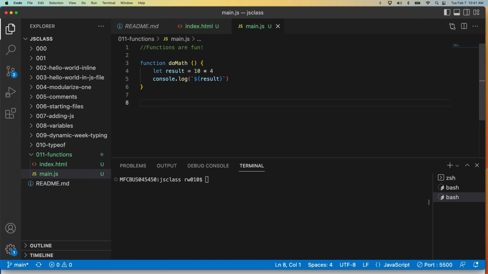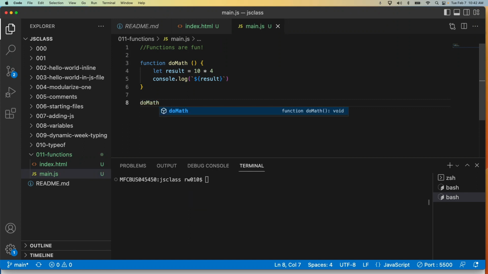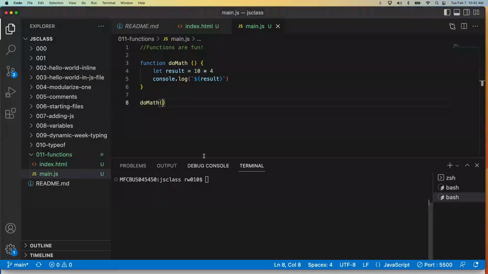So why doesn't this function do what we want it to do? It's because we haven't invoked it. If I wanted to invoke it, which basically means call it, just make it run, then in my JavaScript I could say doMath, but I have to use that open and close parentheses. The other terms you often hear here are invoking and calling that function. So now that I've called that function, I come back over here and now I see 40, right?